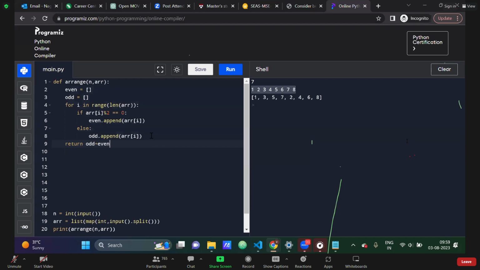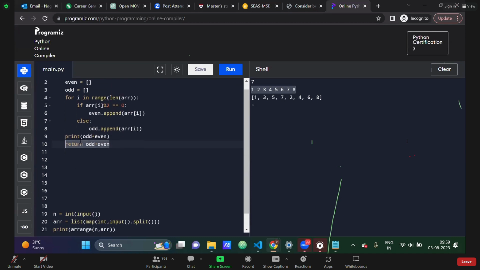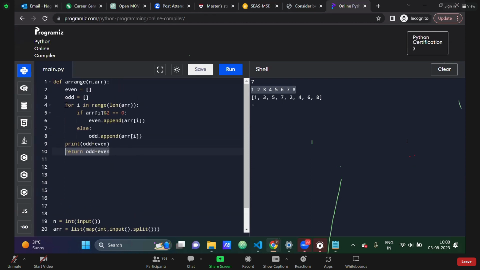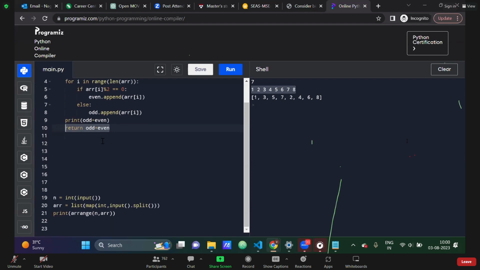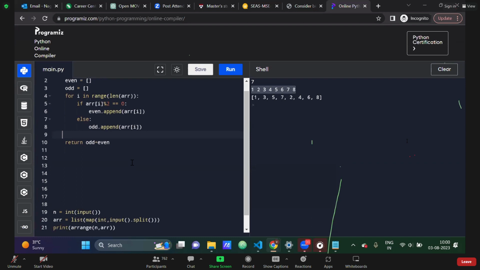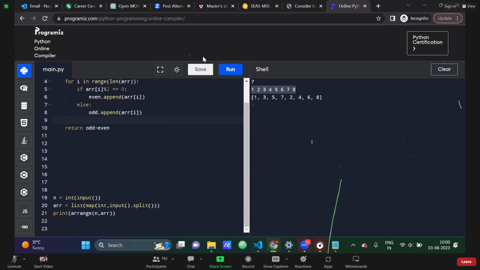And few people don't return the output from the function. They directly print the output here, I mean, odd plus even. So even if they get the answer correctly, it is expecting an output value returned from the function, right? Whenever the function is given, that means it is expecting you to return a value. Mostly, in most cases, you need to return a value. So if you are printing it, it doesn't work. Your test cases will fail.